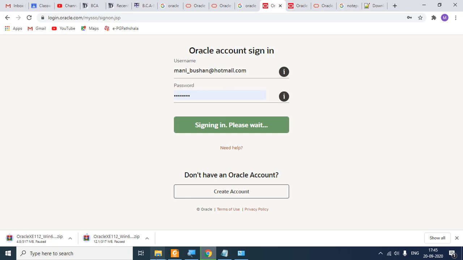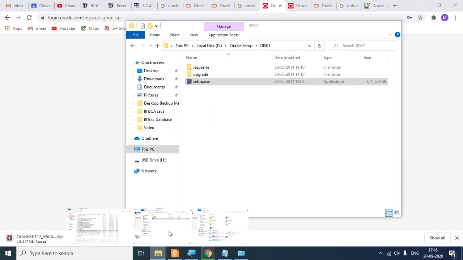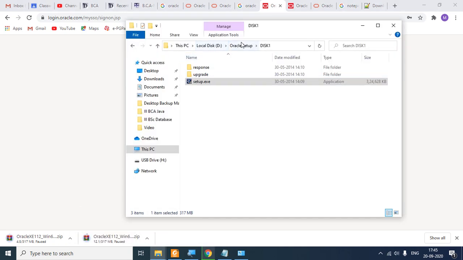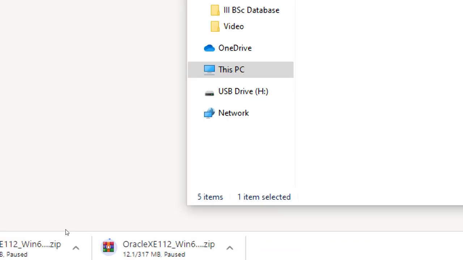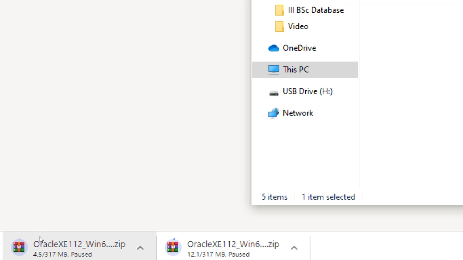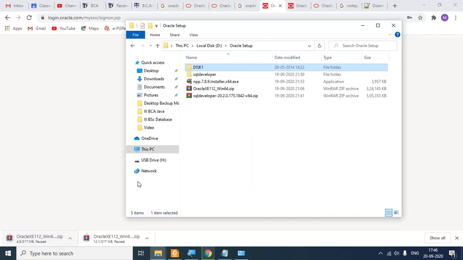Now what I have done is I have already downloaded it, and I have placed that in a separate folder in D drive. You notice that the file name that was getting downloaded was Oracle XE112 64-bit, and I have already done that. I already have it here downloaded.